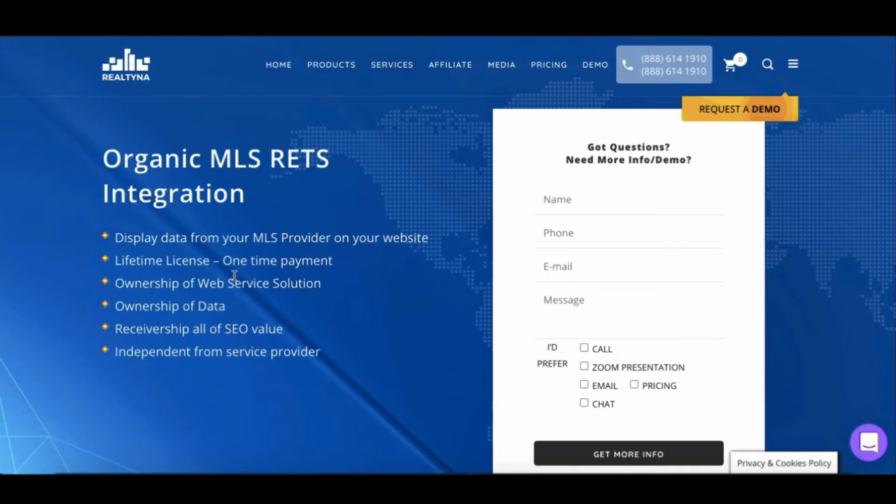With the way that our organic MLS integration works, all of the integration configurations happen directly on your website and on your own database as well. Having this direct connection with your MLS gives you the advantage of having more flexibility in terms of what information you acquire from your MLS provider.